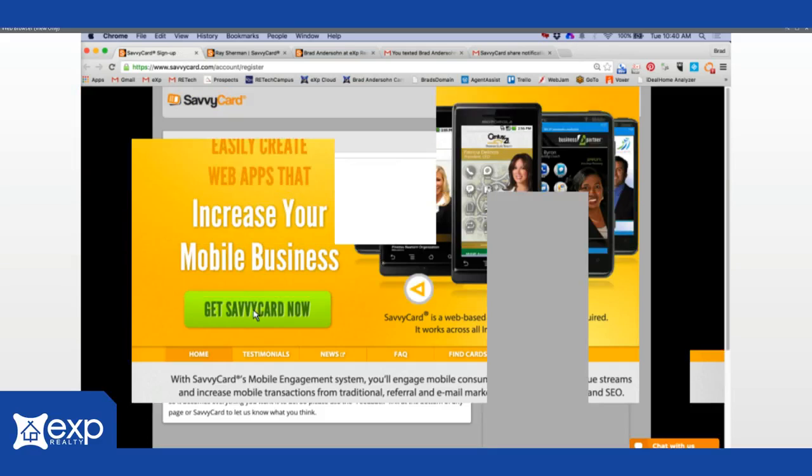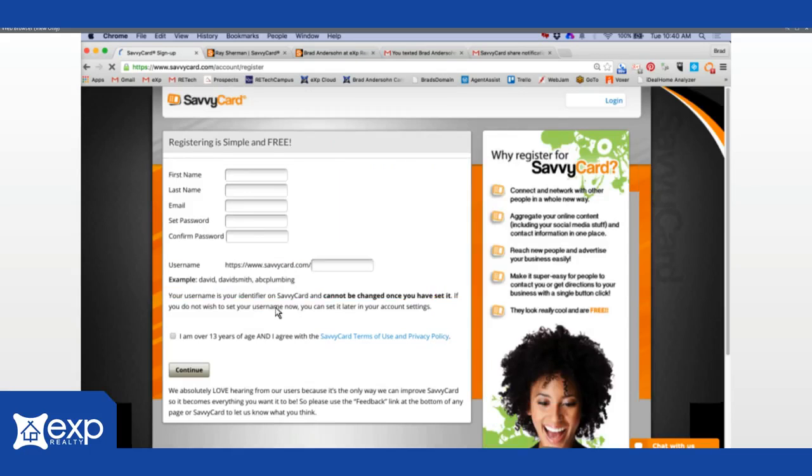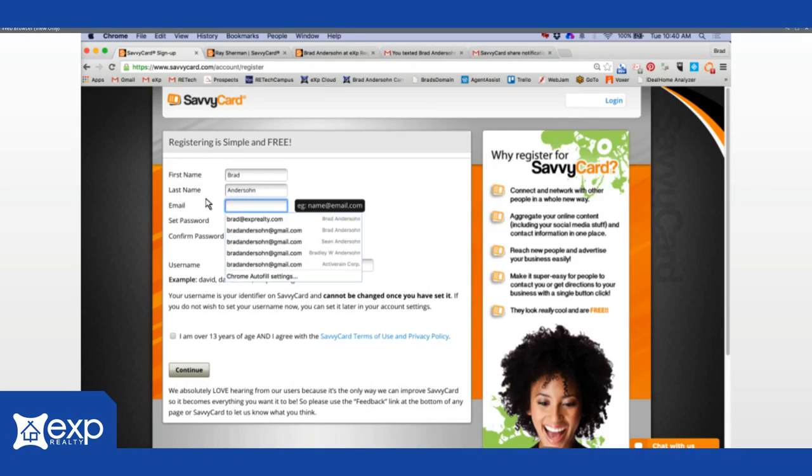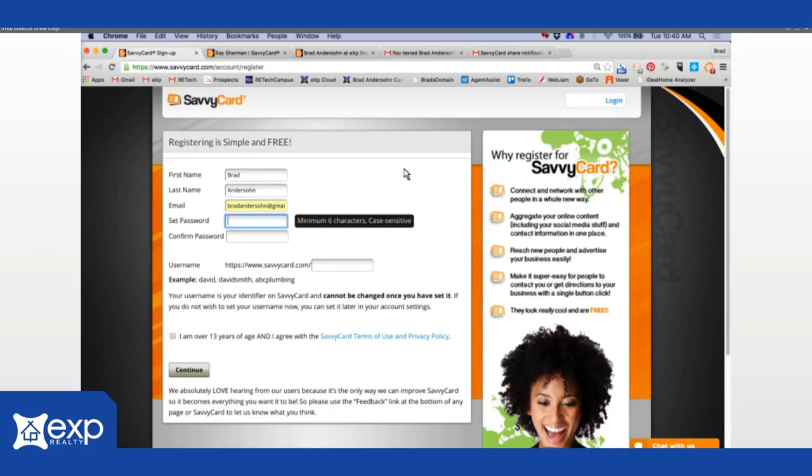Registering is free, so you do want to register. And let's just make a new card. And let's say Brad Andersohn. I should make a card for one of you folks. I'm going to use a different email address because I want to have a different card. So I'm going to use my personal email address. I'm going to set up a password. Confirm my password. And then my username.